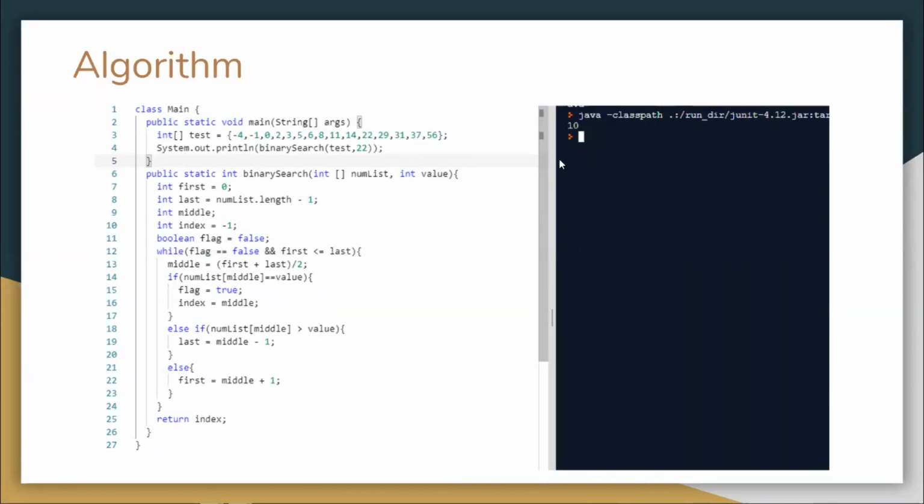Like I demonstrated earlier, first we calculate the middle value so that we can compare our desired value to it. This is a pretty simple algorithm. It's just the mean of first and last, which is first plus last over two. So given this middle value that we have assigned, we first check to see if what we are looking for is equal to the middle value.